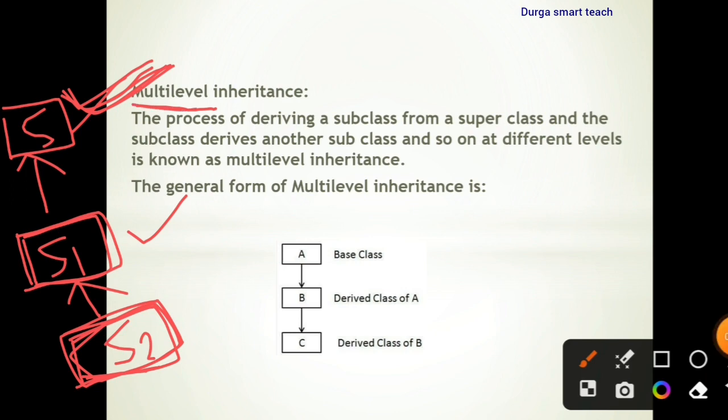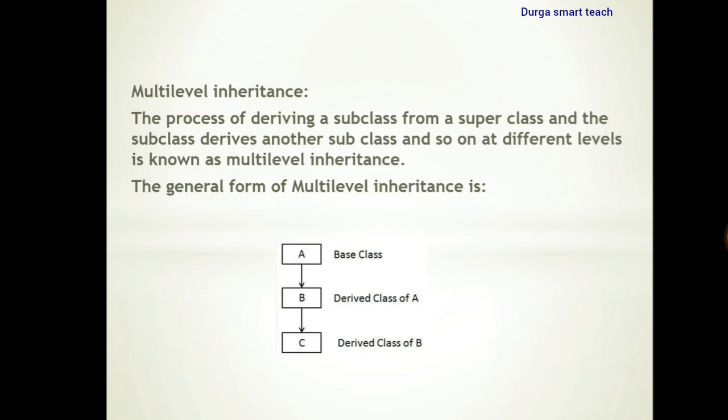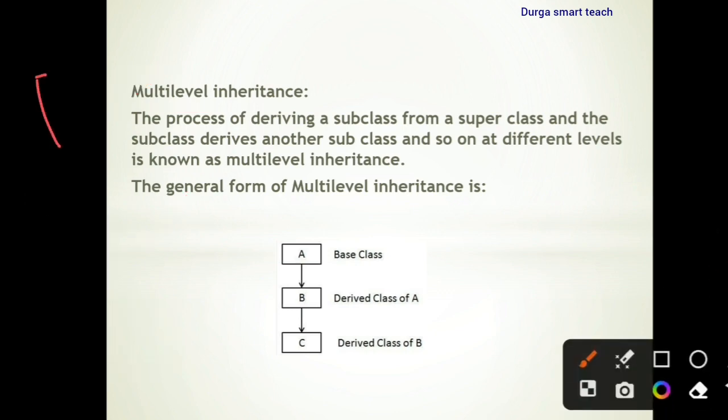So here, for example, A is a superclass. A contains functions and variables, right? B is a subclass for the A superclass. So B is a subclass and it is derived from the A class. So the B class contains properties of the A class as well as the B class, because B is derived from A. That's why B contains the properties of the A class as well as the B class.